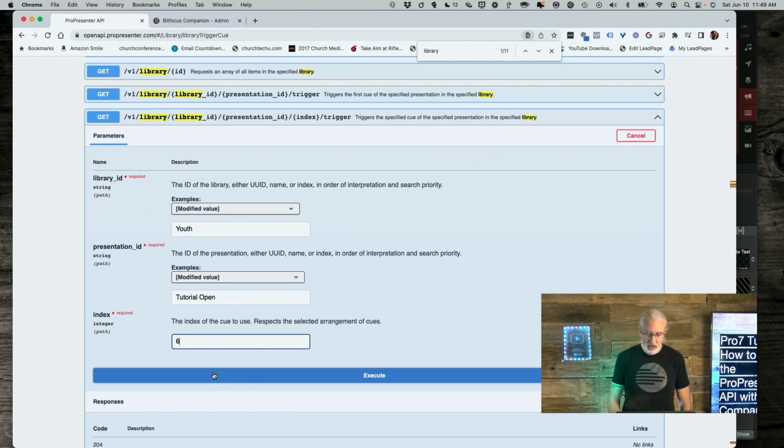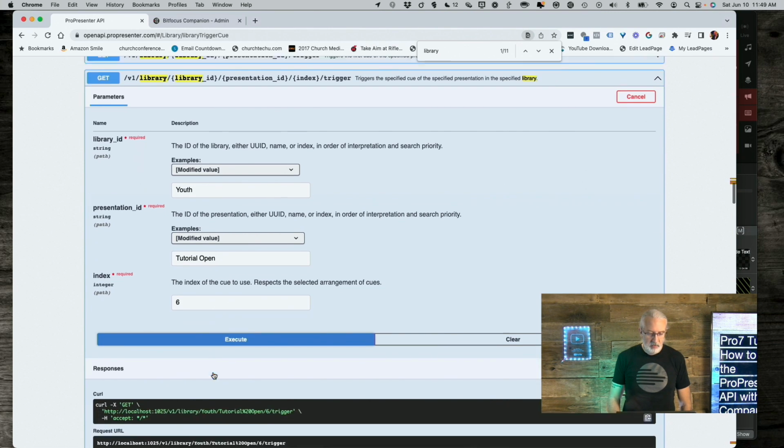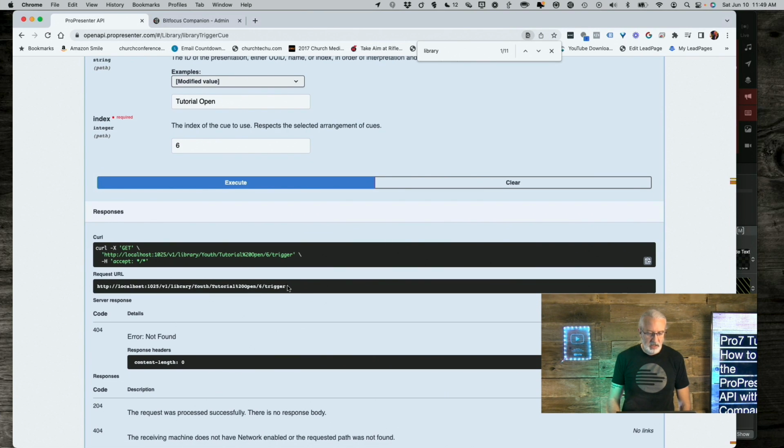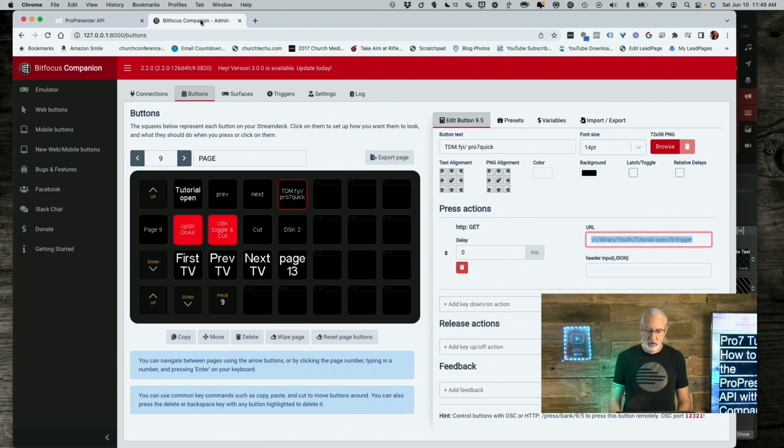Now I can click execute, and it will actually do that. And it gives us the name here. If I'm going to put it on a button, I just need to copy from V1 on. So Command C on a Mac or Control C on Windows, doesn't matter. Go back here, and then I can paste that in there.